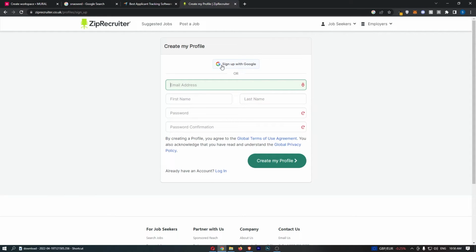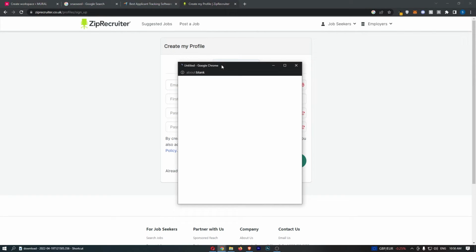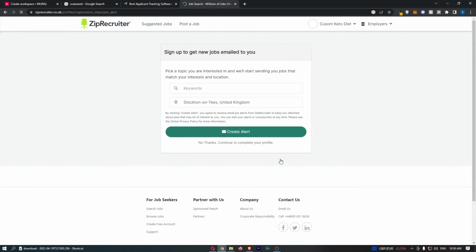So this is the way I prefer to do it. I think it's easier and it's better. So I've just signed up right there with Google, and this is now taking me through. It's then going to ask me any keywords or jobs that I would like to potentially get, and also the location. So if you would like to receive emails about potential jobs in your area, fill this in, or we can click on no thanks.